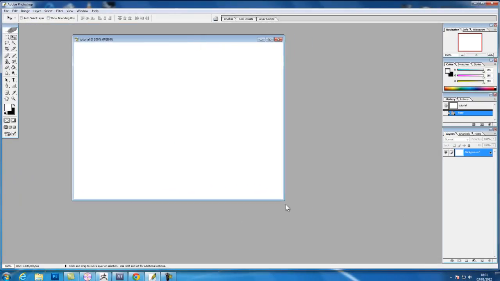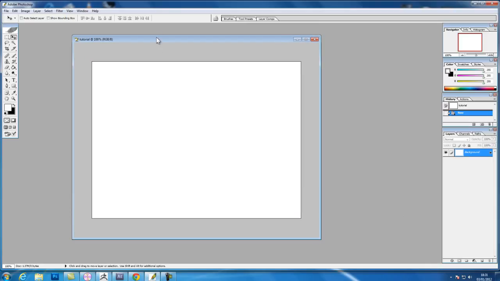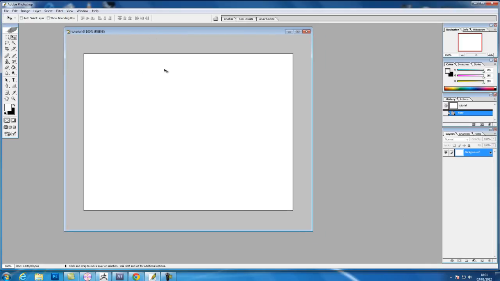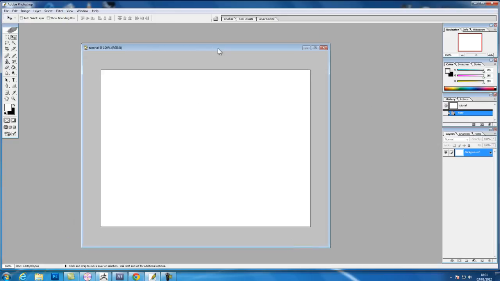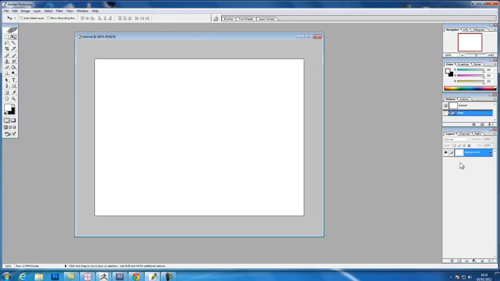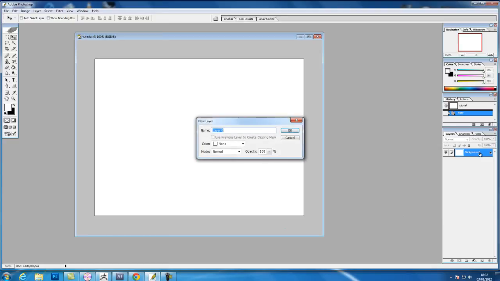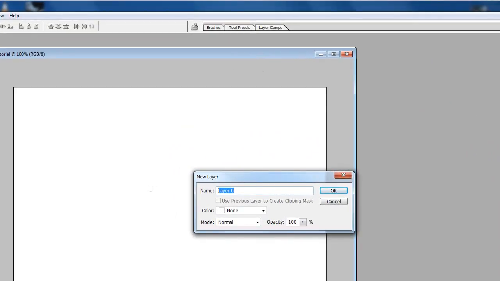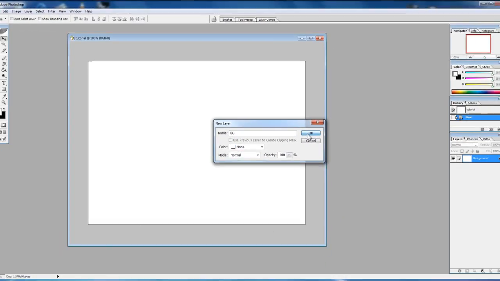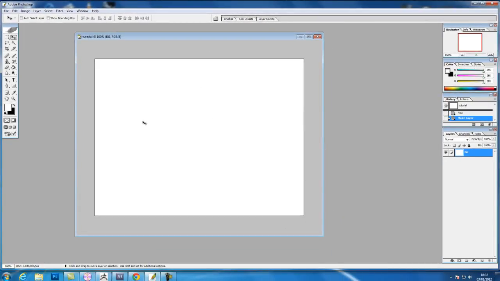So here's our image, which is obviously blank or white at the moment. Each image created will have a default background layer that's locked. To unlock the layer, simply double click on it. We can name the layer BG for background. We can choose a color, mode, normal, press OK. That's our standard background color.